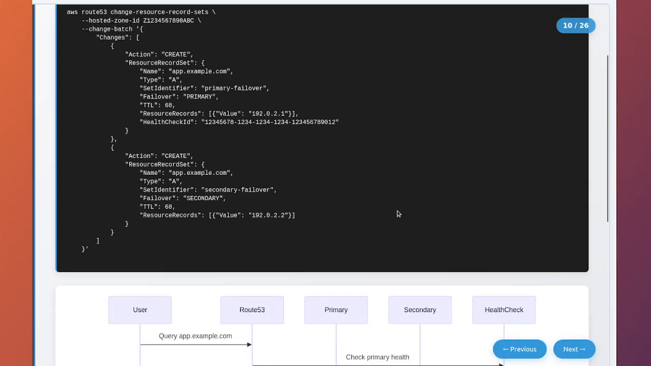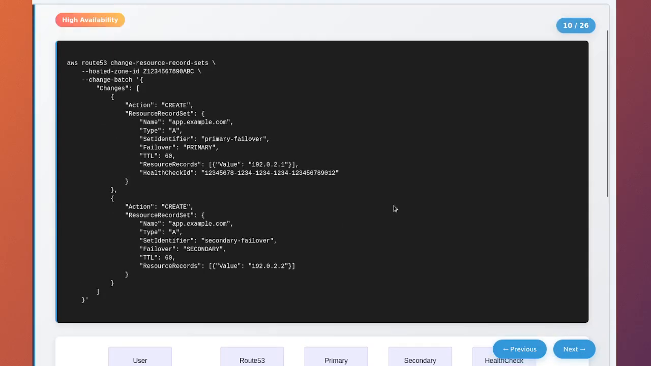Failover routing for high availability. Failover routing provides active-passive disaster recovery. All traffic normally goes to your primary endpoint, but Route 53 automatically switches to secondary if the primary fails its health checks. A health check is required for the primary record. This is how Route 53 knows when to initiate the failover.